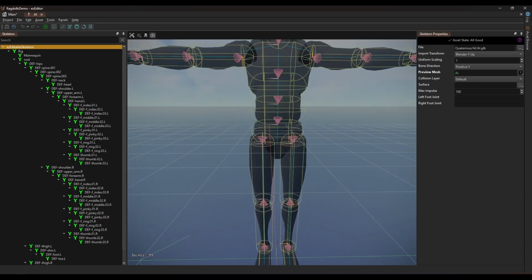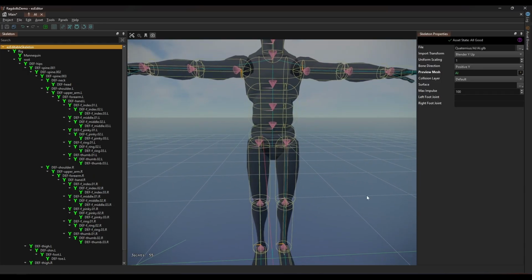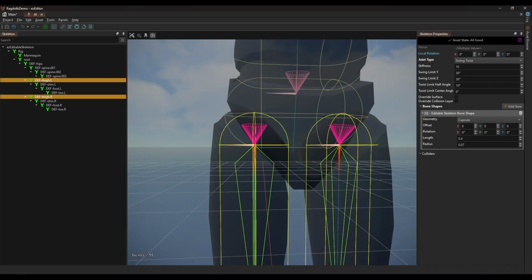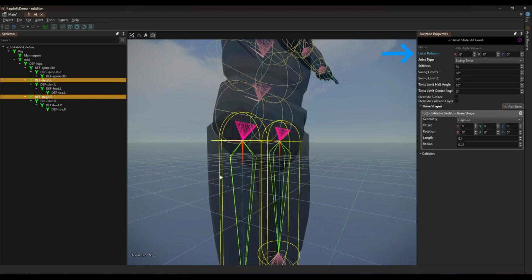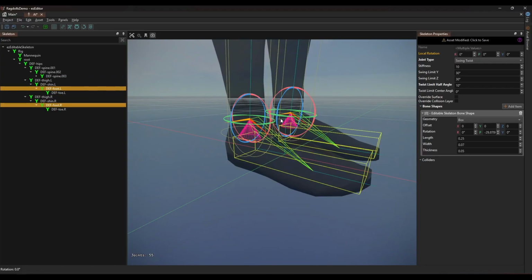The pink cones show in which direction the bones may swing. Looking closely at the skeleton, we can see that the thigh joints are pointing into the wrong direction. Select the bones and click the Local Rotation property to enable a rotation gizmo. Then rotate both bones downwards. The feet have similar problems. Save the skeleton and let's try this out.